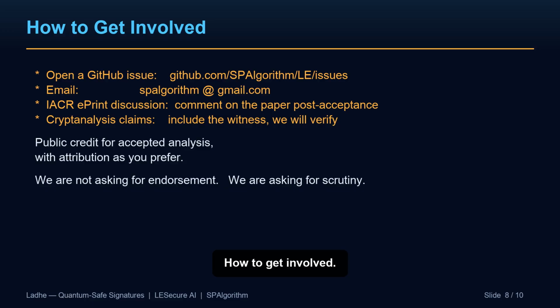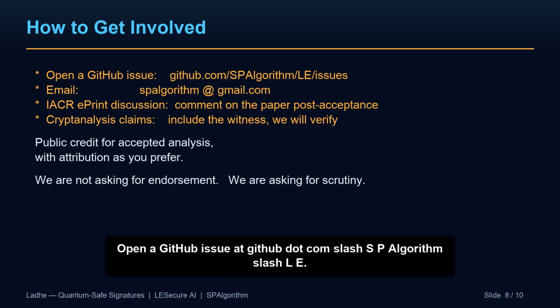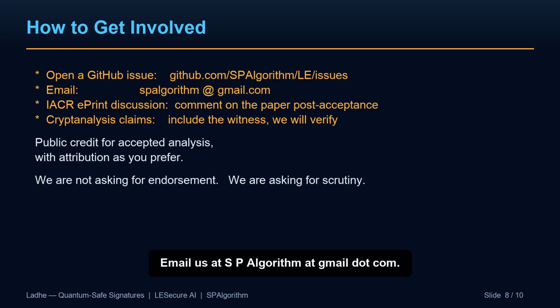How to get involved. Open a GitHub issue at github.com/spalgorithm/le. Email us at spalgorithm@gmail.com. Comment on the IACR ePrint post once it is accepted. If you have a cryptanalysis claim, include the witness so we can verify it. We will give public credit for accepted analysis, with attribution as you prefer. We are not asking for endorsement. We are asking for scrutiny.